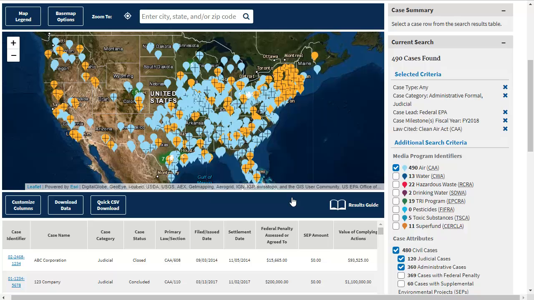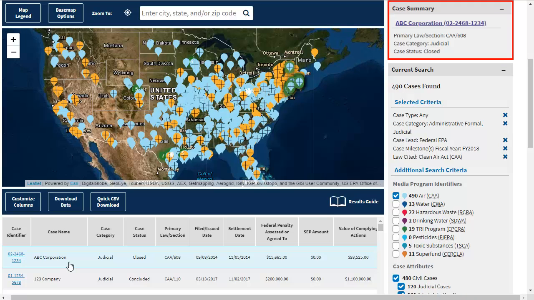To find more information about a specific case, you can select the row in the data table to view the case summary, which shows basic information about the case, such as the case name, the laws cited, and the case status. Detailed information about the case is available in the case report. To access this report, select the hyperlinked case identifier in the results table. ECHO provides separate reports for civil and criminal cases. Let's first view an example of a civil case report by selecting the hyperlinked case identifier.